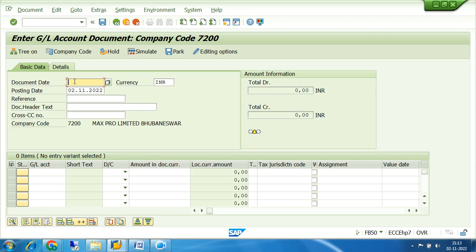So document date and posting date can be equal, or the document date can be a past date, because whenever you are passing any accounting entry, you are passing it based on certain documents, certain invoices or vouchers. So the invoice date is the date you have to put in the document date. In the SAP document you have to use that date as the document date.